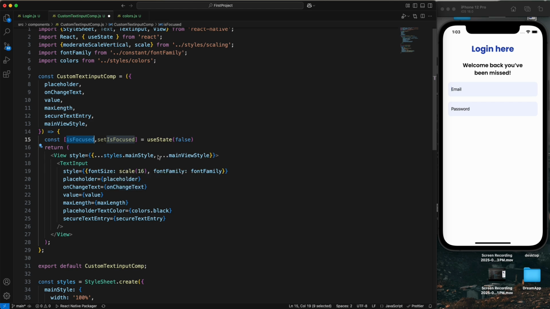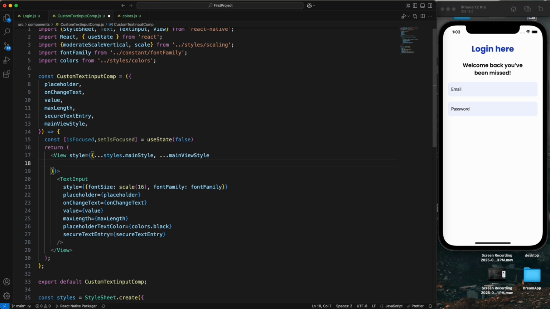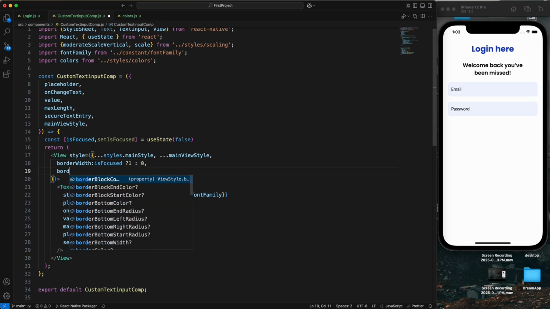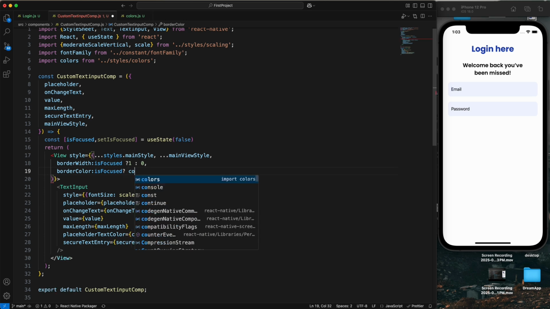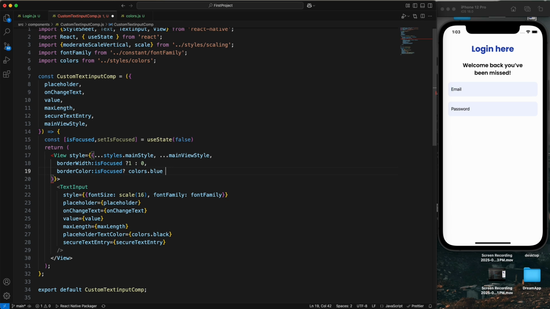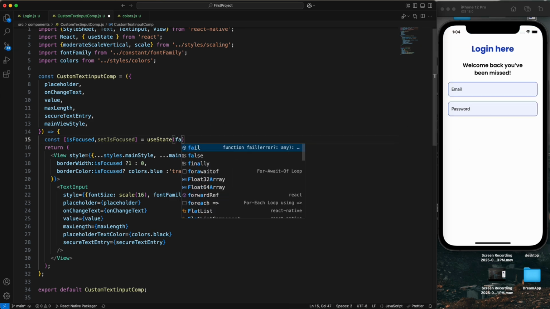Just copy your is focused, and here just come to your styling also. This is my styling. In the styling, first we have a border width. Inside the border width just apply, if is focused is true, my border width will be 1. If is focused is false, my border width will be 0. And also border color, if is focused is true, my border color will be colors dot blue. If is focused is false, my border color will be transparent, like this. So let's save it. If I set it true, now you can see. If it's false, you can see it changes automatically.